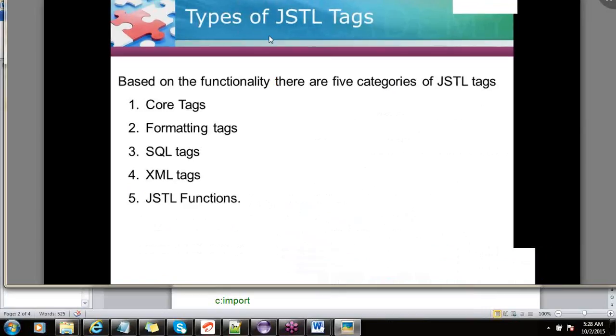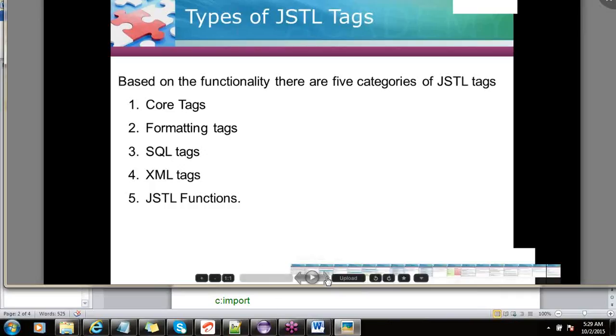So the types of JSTL tags that are available are core tag libraries, formatting tags, SQL tags, XML tags, and JSTL inbuilt functions. Core tags are generally used to perform core business logic. Formatting, the name itself says, is to format the document. SQL tags are used to write SQL queries. XML talks about XML tags, and then JSTL inbuilt functions. We will see them one by one.